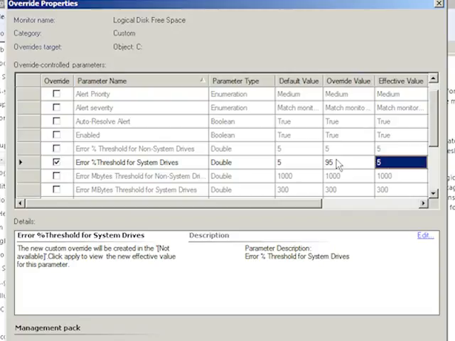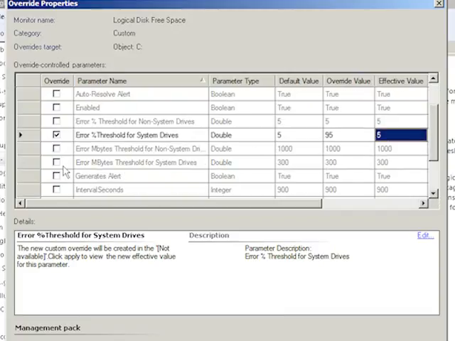Well, there's a catch. You'll notice a little bit farther below, we also have an error megabyte threshold for system drives. Both counters have to be in an error state in order for an error to be raised in the Operations Manager console. How do I know this? It doesn't say it anywhere on the screen, does it? No, it doesn't. It actually does not say it anywhere on the screen.